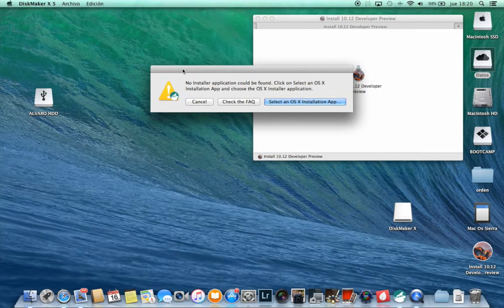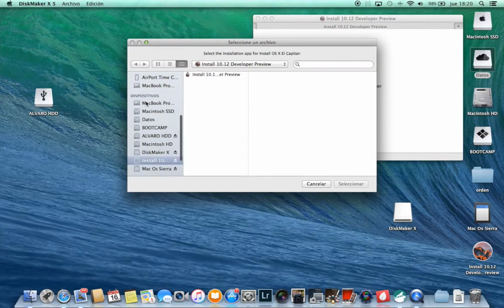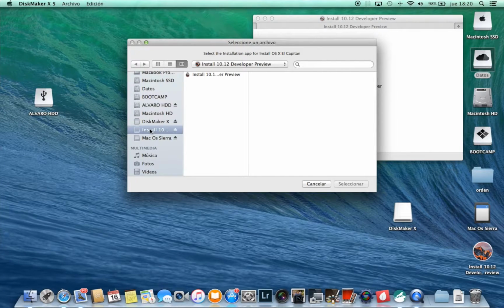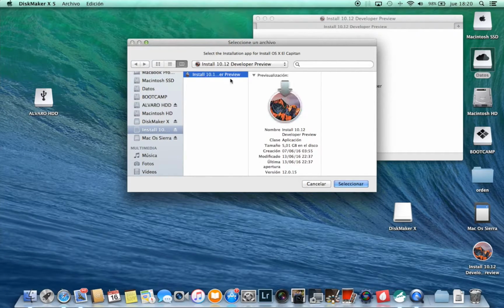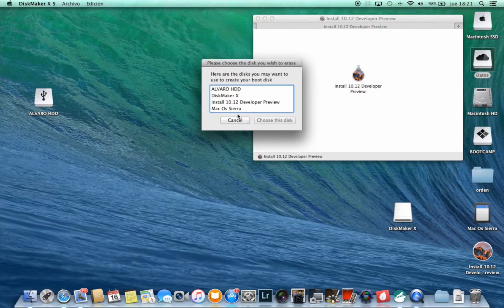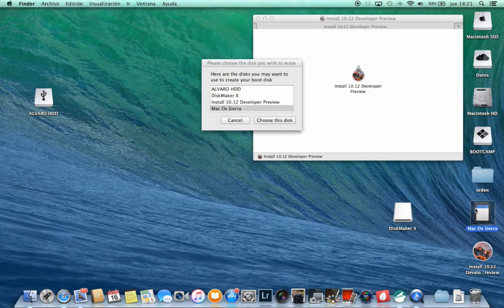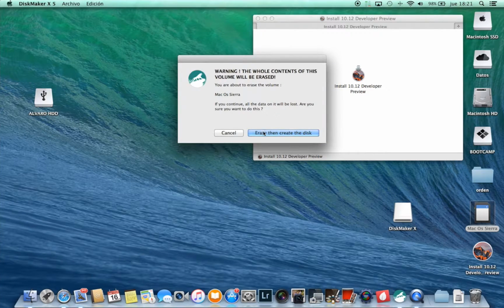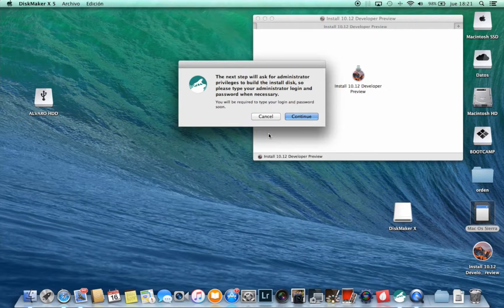From the Disk Maker software, click on the option to select an OS X application installation. We have to search for the image that we just opened. Now, select another kind of disk, to ensure that we erase the correct disk. Here, we select our USB or SD card. Now, we choose Erase, then create the disk.